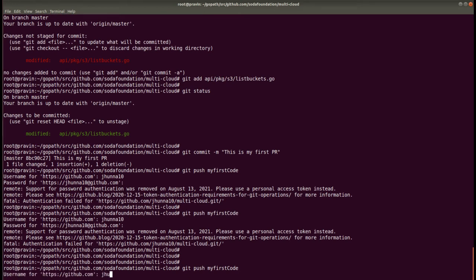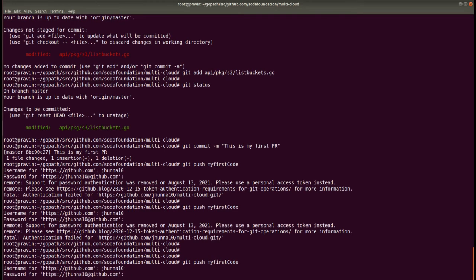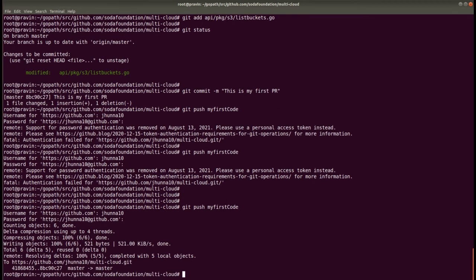So I can give my username again, and I have already copied the token. I can paste it here, and now it will push to my local branch. So from here it is pushing to my local master.